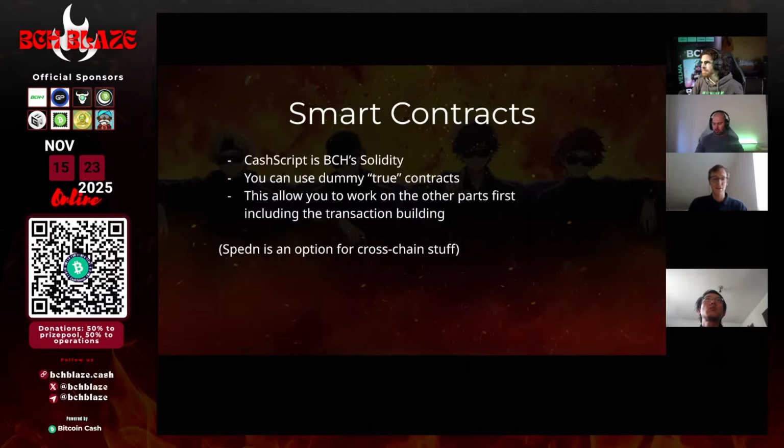And then secondly, there's also Spedn. Spedn would be the better option than CashScript if your focus is on multi-chain stuff. So if you want to integrate with other networks like eCash or BTC or Lotus, then you have to check out the Spedn language. I'm not sure if the tooling is as good, but I just want to mention it as an option for cross-chain smart contract stuff.